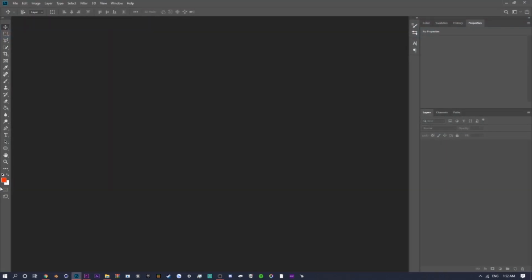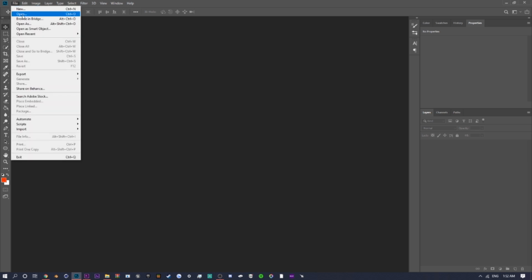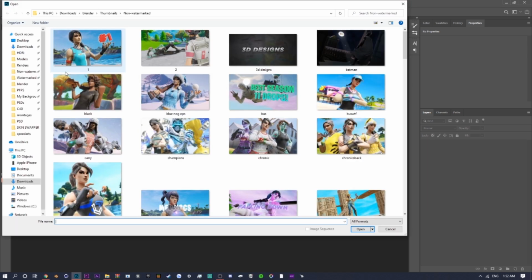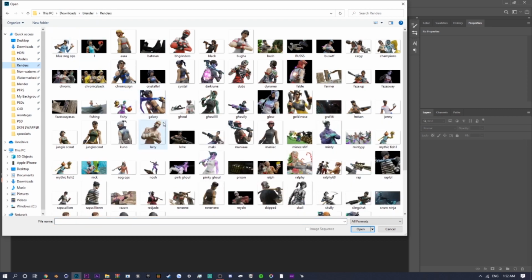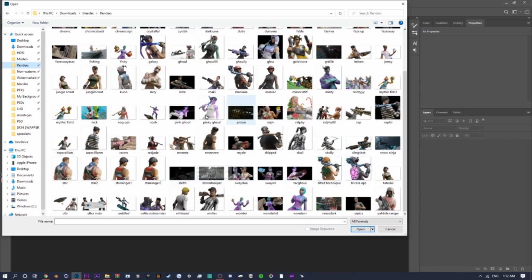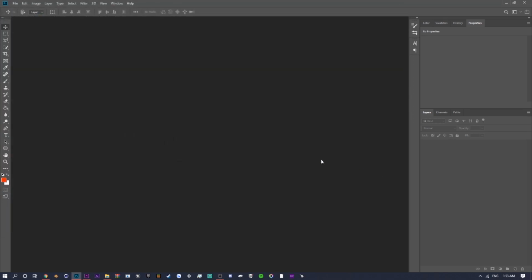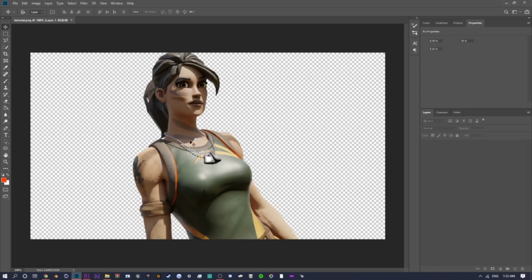Okay guys, so once you have that downloaded, when you're in Photoshop, you want to go to File, Open, and then go to your renders folder that you made in the Blender folder. For me, I have a bunch of different things because I've made so many thumbnails before. But for you, you'll probably only have one thing because you've probably only made one thumbnail by now if you're watching the tutorial. So I'm going to find the thing I want, double click on it, and now it's going to open this.